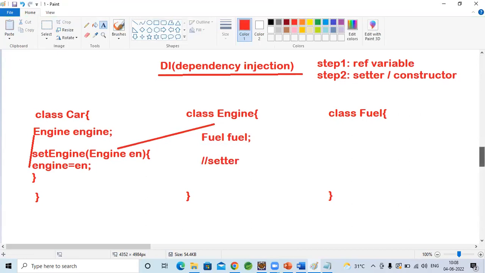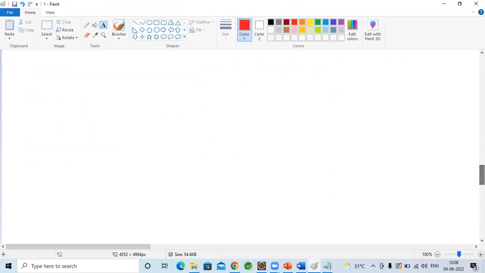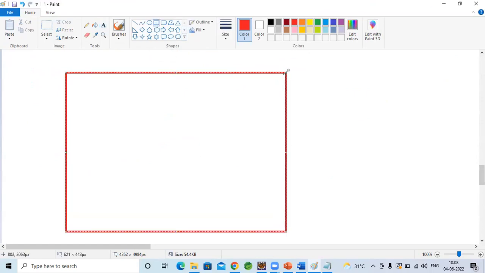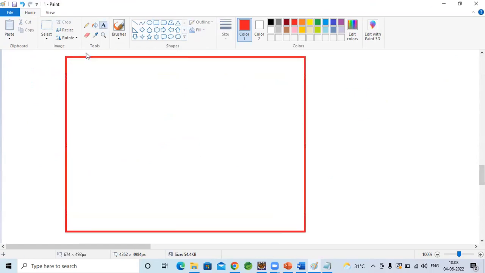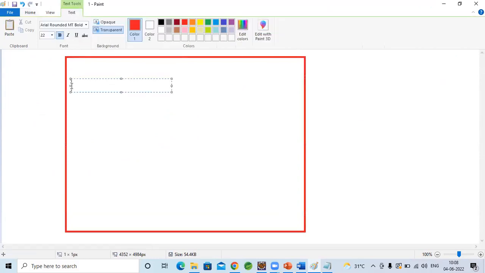Then how will the container do the dependency injection? Container will not do any default dependency injection. You have to do the dependency injection. How to do that? Again, in your Spring XML file, you will create a bean. Consider I'm creating an engine object. Create engine reference, class name engine.